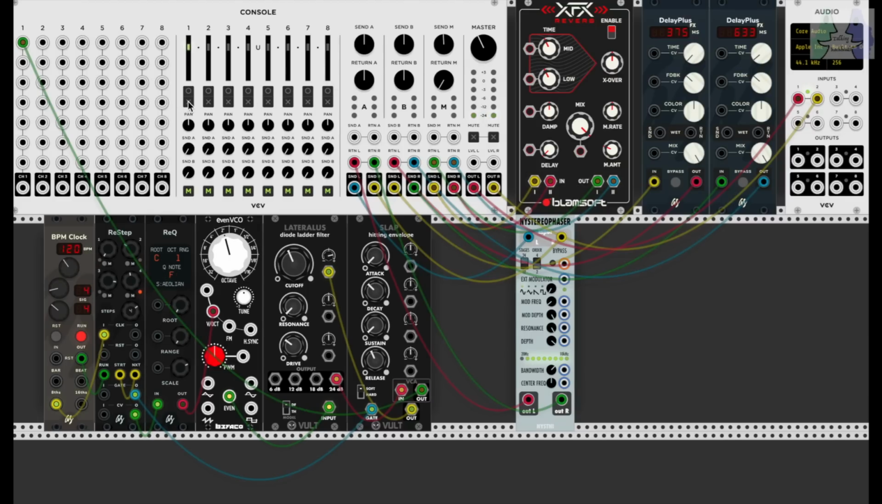If I press the X here, it will mute that part. There we go. Unclick the X and it will unmute that part.